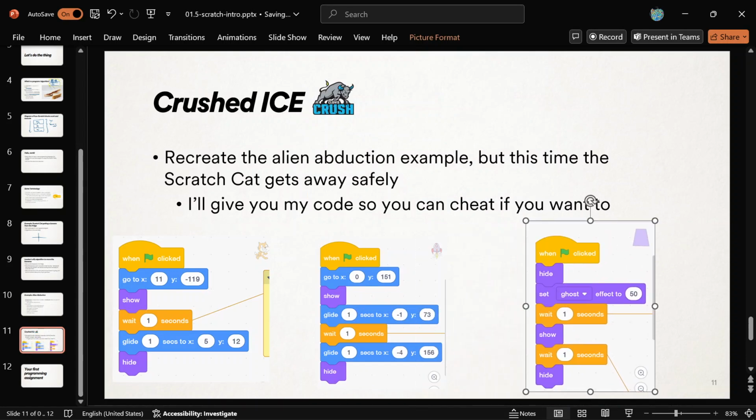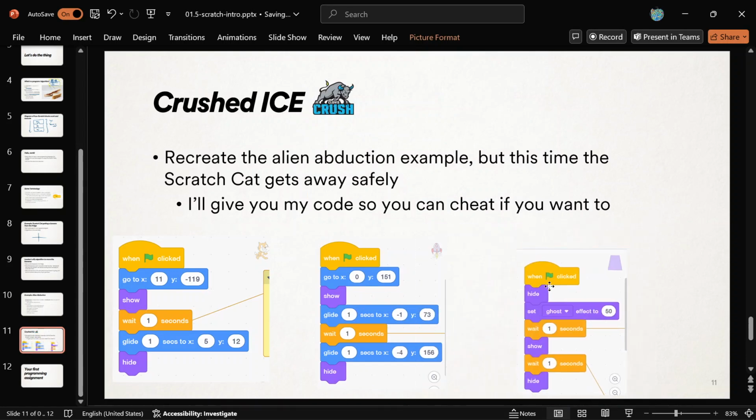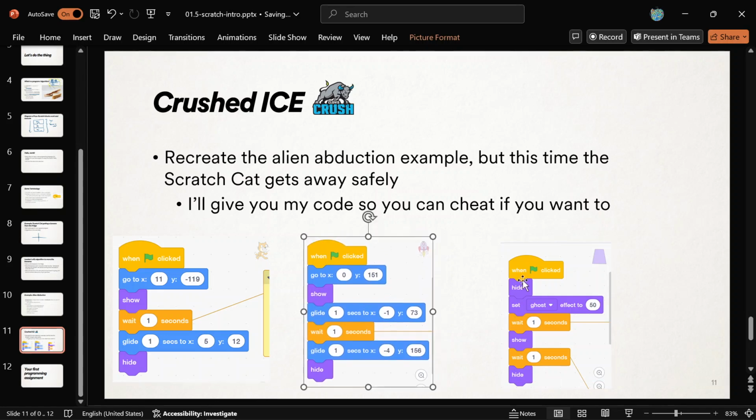So there's all that. And what I'd like you to do is take my example, recreate it first, and then change it, please. We have plenty of time to do this. I'd like you to change it, maybe have the Scratch Cat get away safely, have him yell obscenities at the UFO or something and run away.